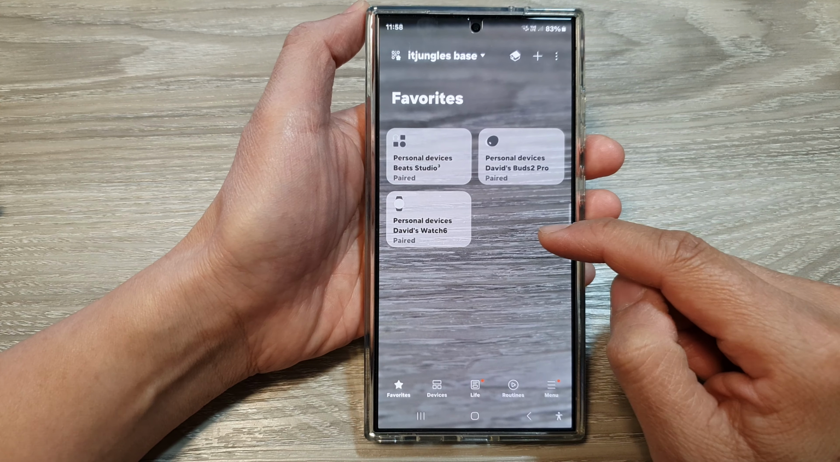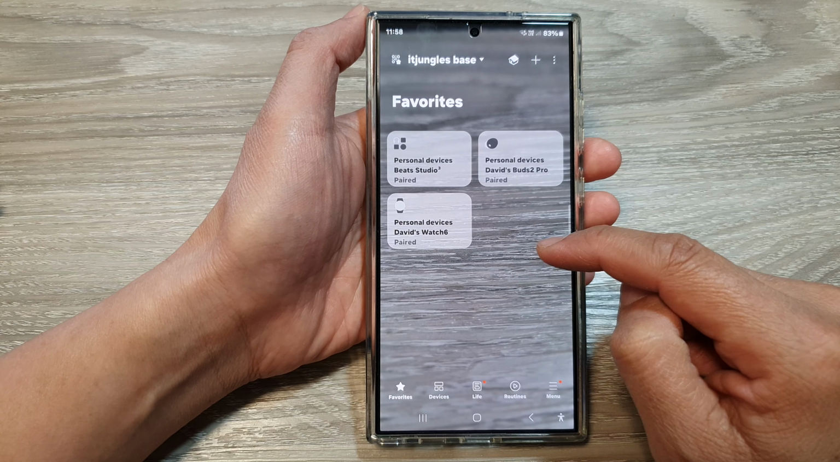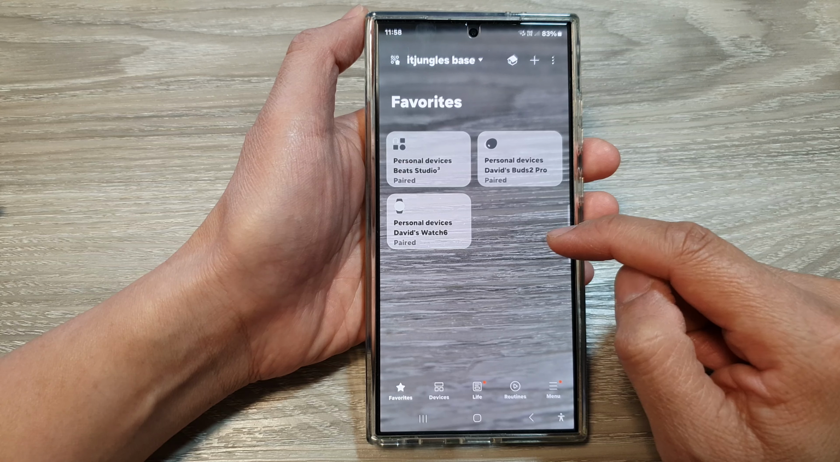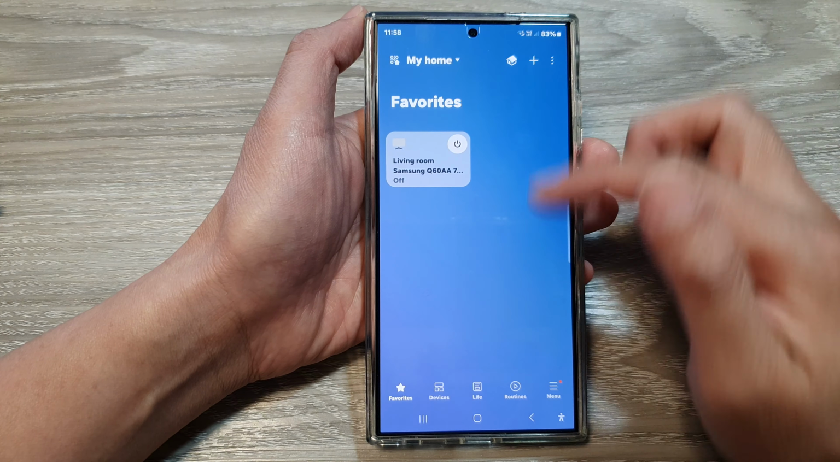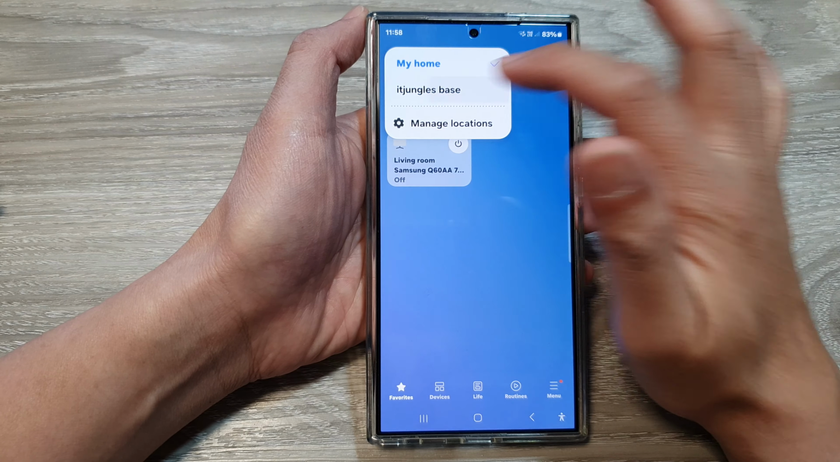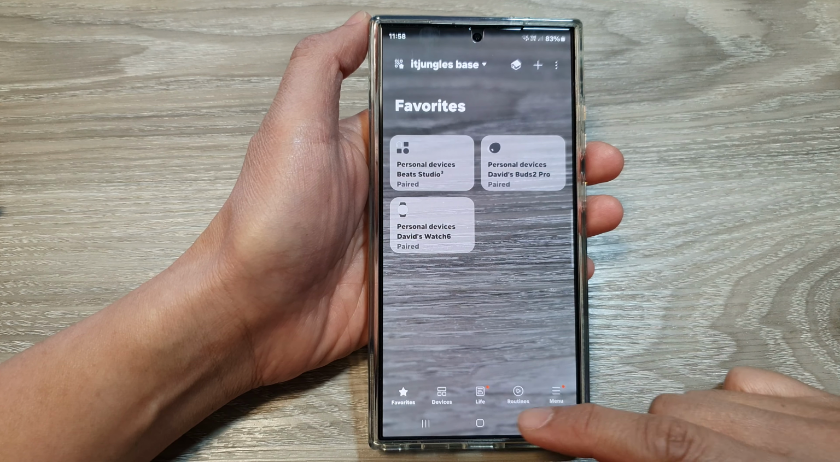And that is how you can apply or set a location background in SmartThings. Now it will apply to the location that you have selected. So you can see here, if I swap my location, it will change the background. So that background will apply to that selected location only. And that's it.